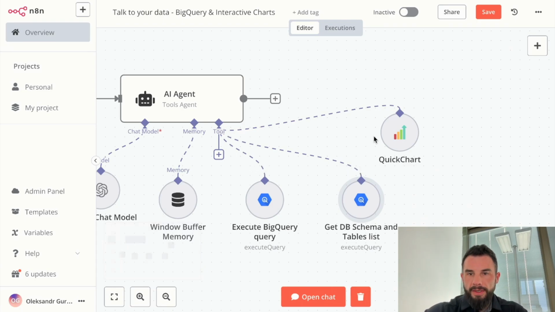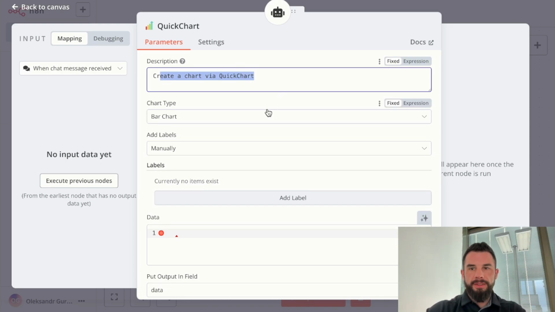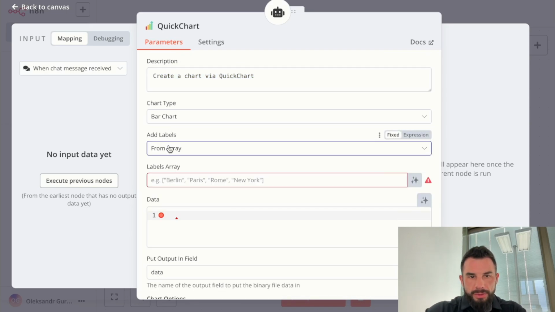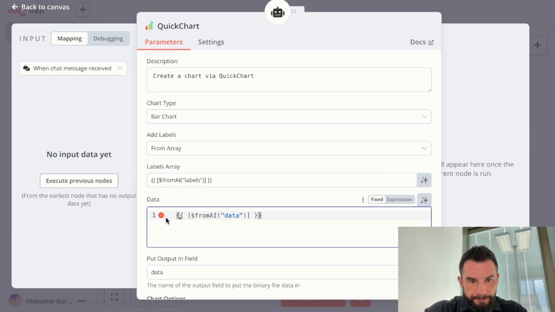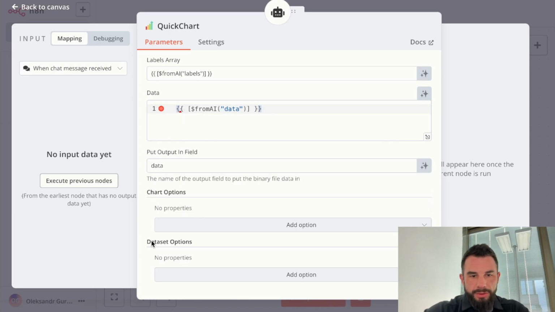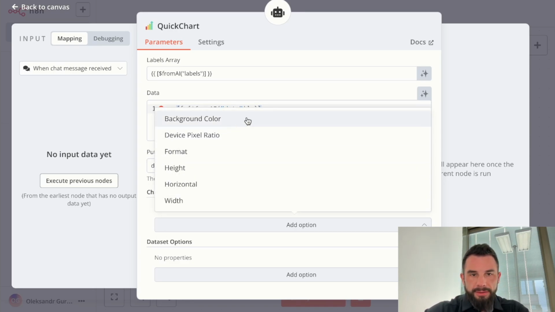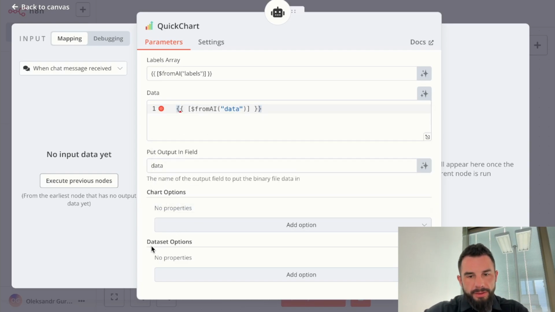It should work. The final tool to set up is QuickChart. Create a chart where QuickChart is fine, description for us. We're looking for a bar chart. As you remember from the system message of our AI agent, we will use labels from the array generated by the agent. Take results from AI, labels, we need labels, close all the brackets properly. Data, point to the data this time. We will not play with options this time, but you can see that here we can set up background color, pixel ratio, format, height, horizontal, width, etc.